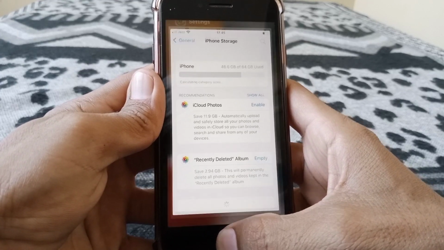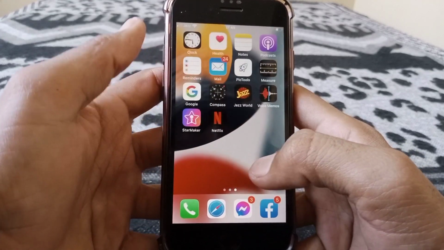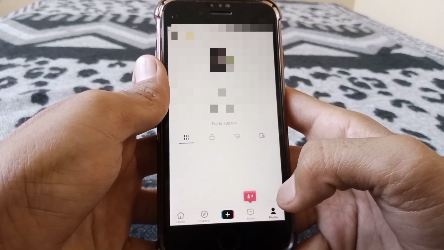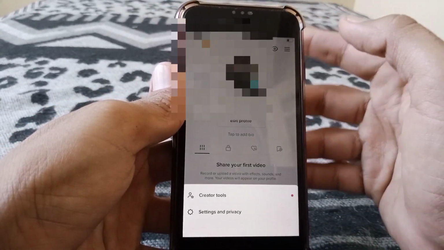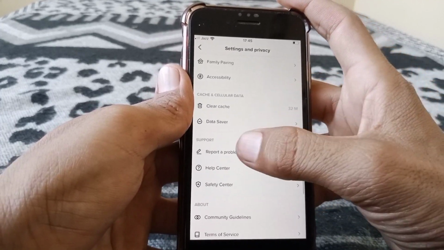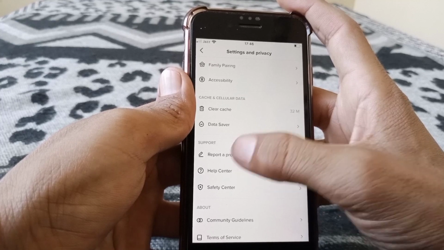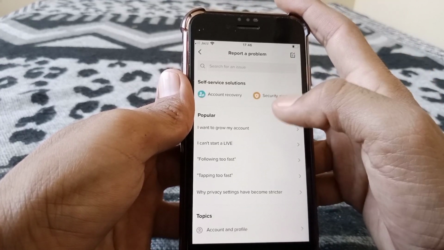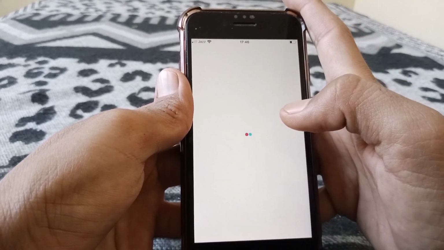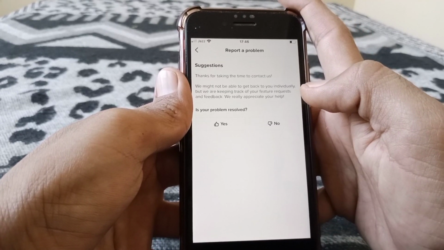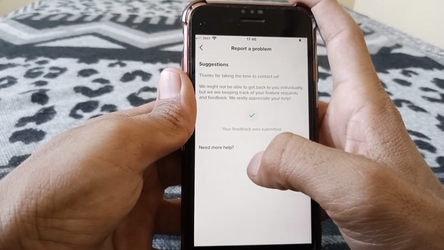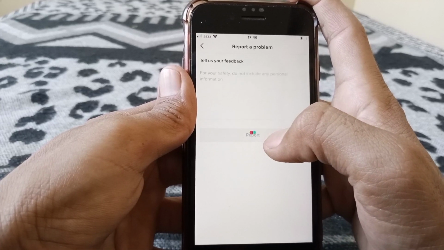If the problem is still not fixed, then go to TikTok again, tap on Profile here, and then tap on the three lines. From here you have to make a request. Tap on Report a problem, and then tap on Suggestion, and then tap on No, and here is the Need more help option, so simply tap on this.